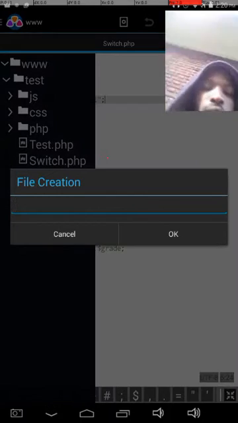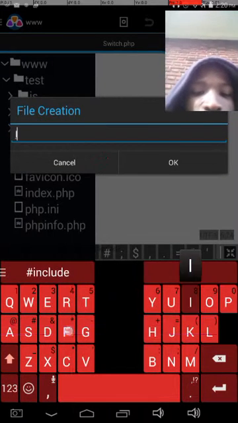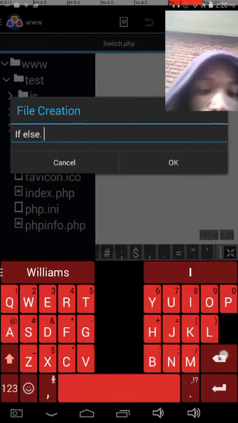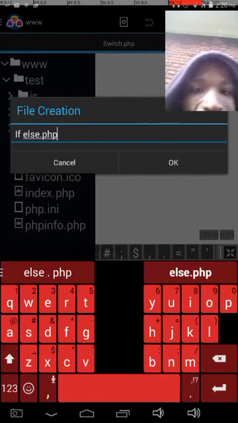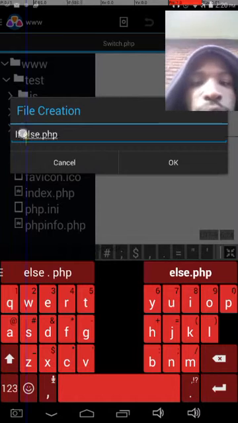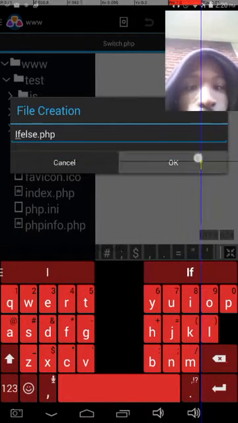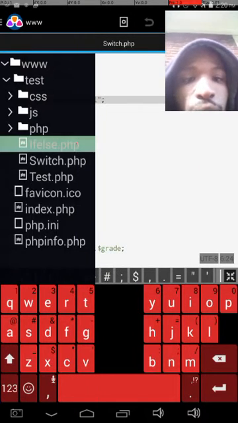Create file, if else dot php. Space this up out. Let's do it.